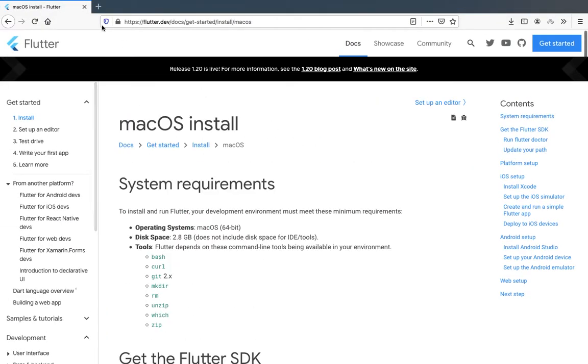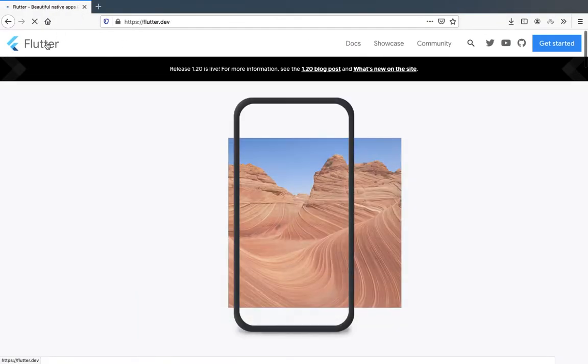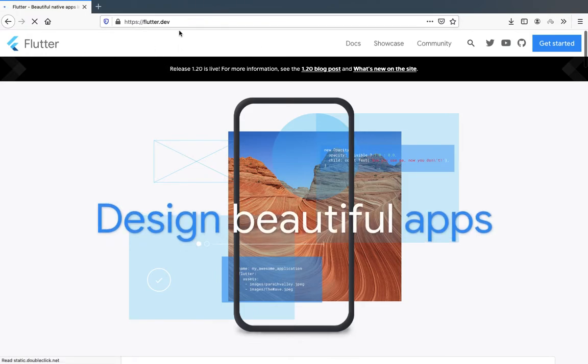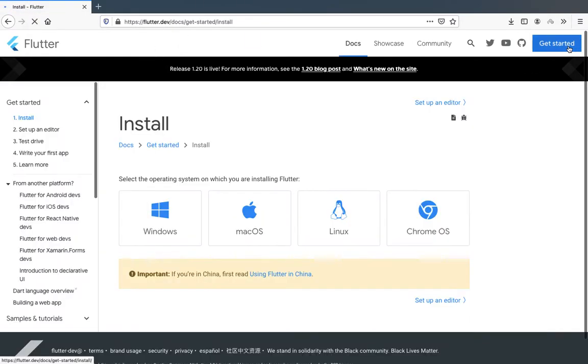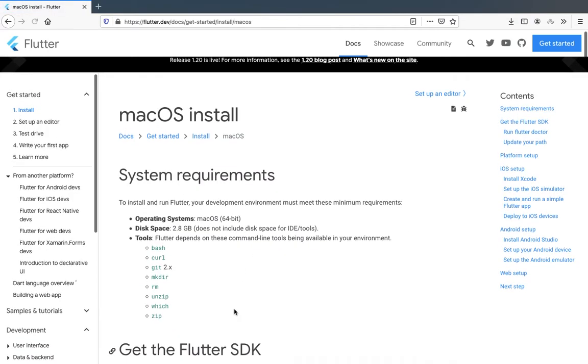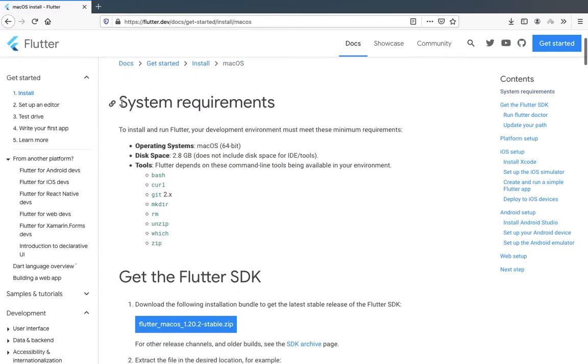From where do you install the Flutter SDK? We have to go to flutter.dev, then Get Started, then choose the operating system, Macintosh. Then in the system requirements, you can see some system requirements are mentioned.